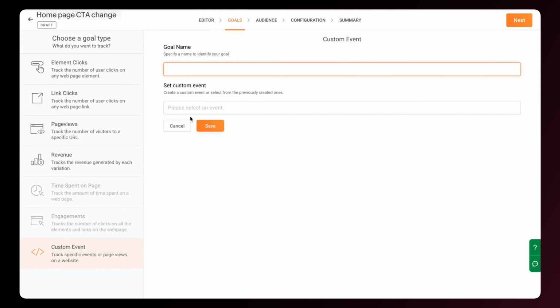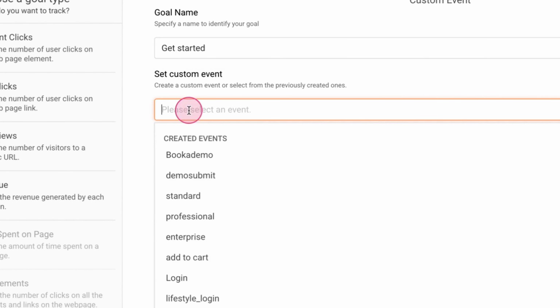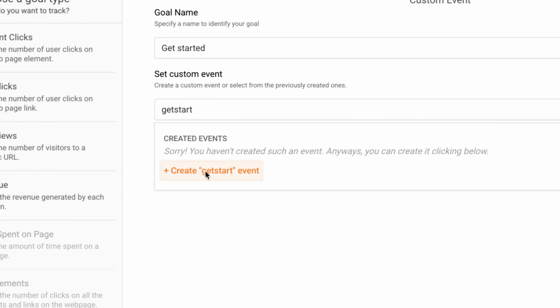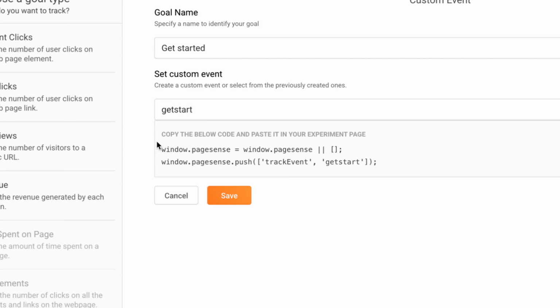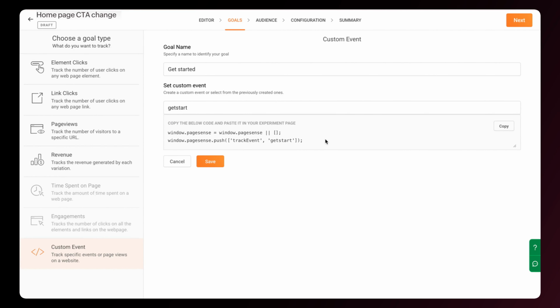Finally, we have custom event. This helps us track a specific event or any page views on our website. This tracks conversions for actions that cannot be tracked using any of the preset goals, typically involving a custom JavaScript event. We just need to provide a name for it and click on the plus icon. This will provide us with the 2-line JavaScript code.